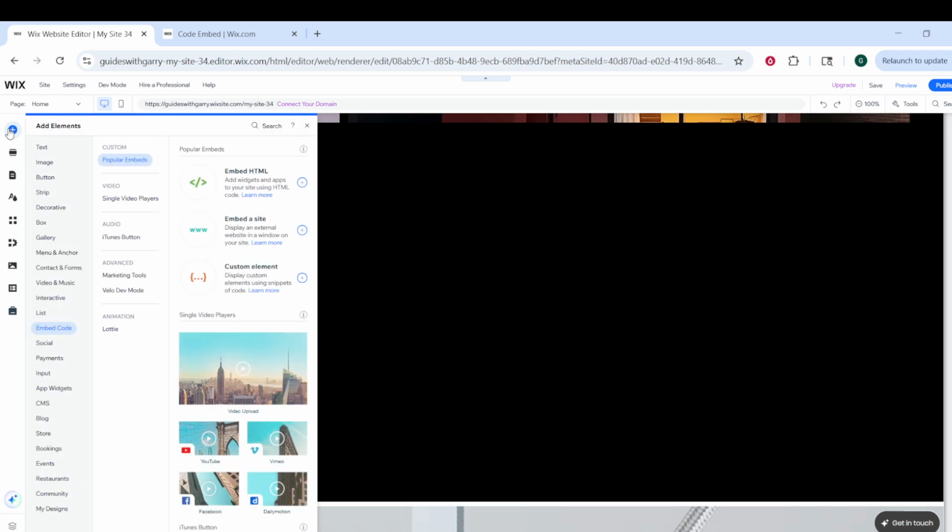The editor is the place where you can add and arrange elements on your pages, including the HTML embed you are about to insert. Now you will click the plus icon, which is labeled Add Elements on the left side. This is the main control for adding new features to your page. When you click it, a menu should open, showing various types of elements you can include.